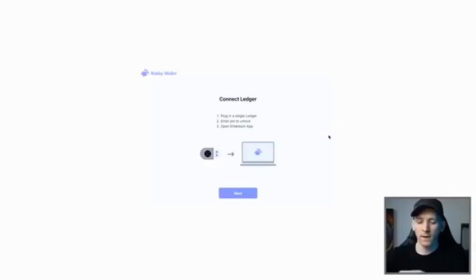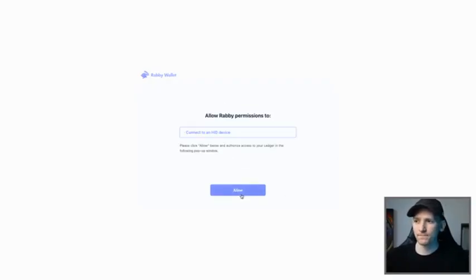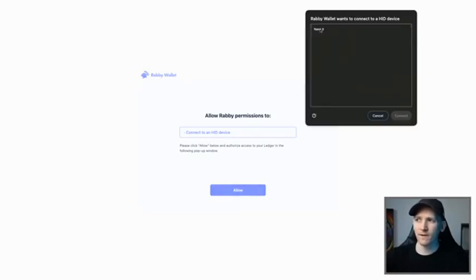So click this. Now, if you have a Ledger or a Trezor or anything else, you're going to need it plugged into your computer, turned on, and then inside the Ethereum application if you have that. So for Ledger, you need an app for Ethereum. I've got my Ledger device plugged in and it's opened on the Ethereum app. So I'm going to click next. And then it says connect to this device, so allow. And then you can see I've got my Nano X here that we can use to connect.